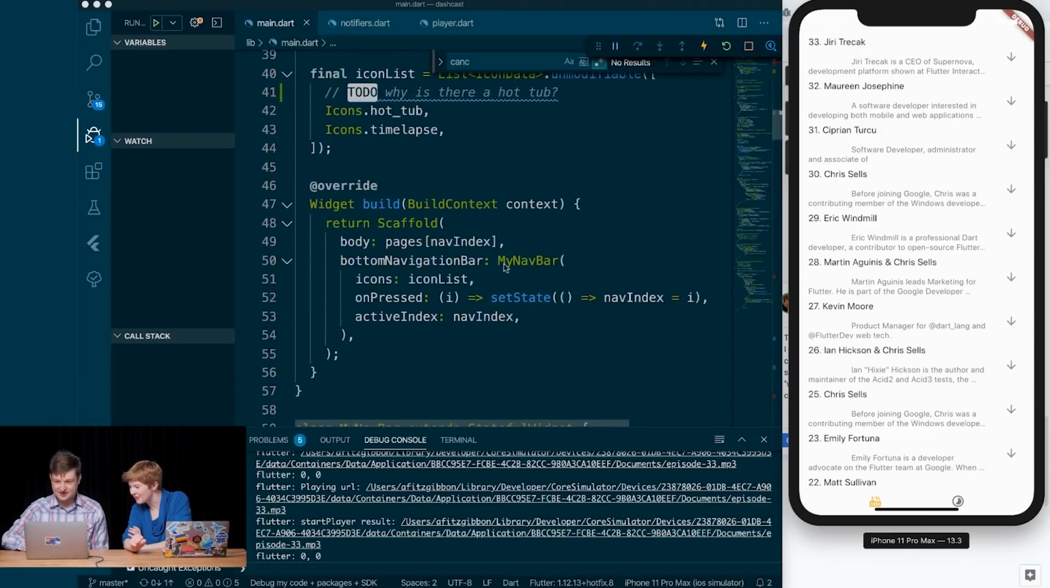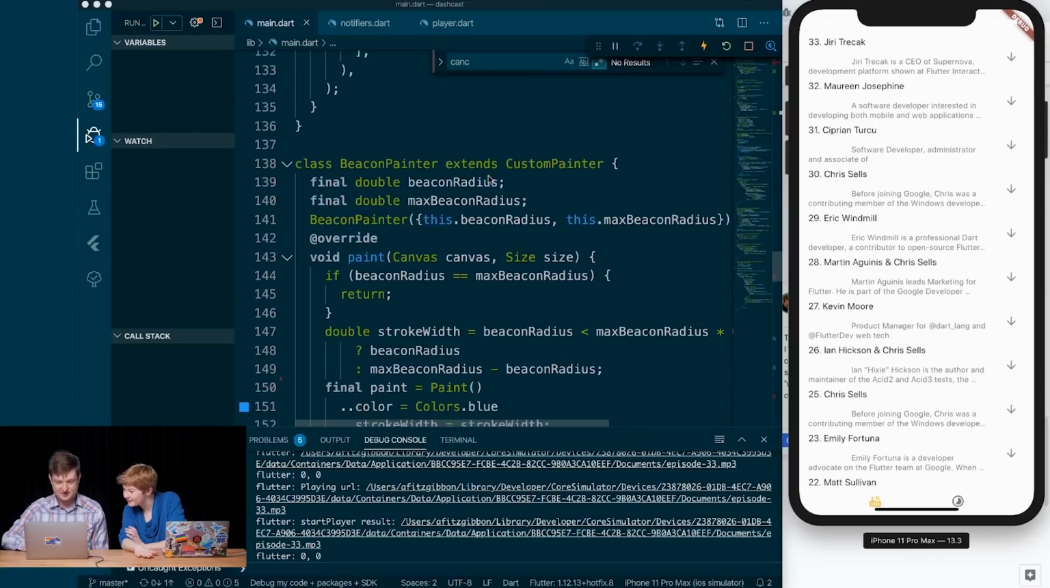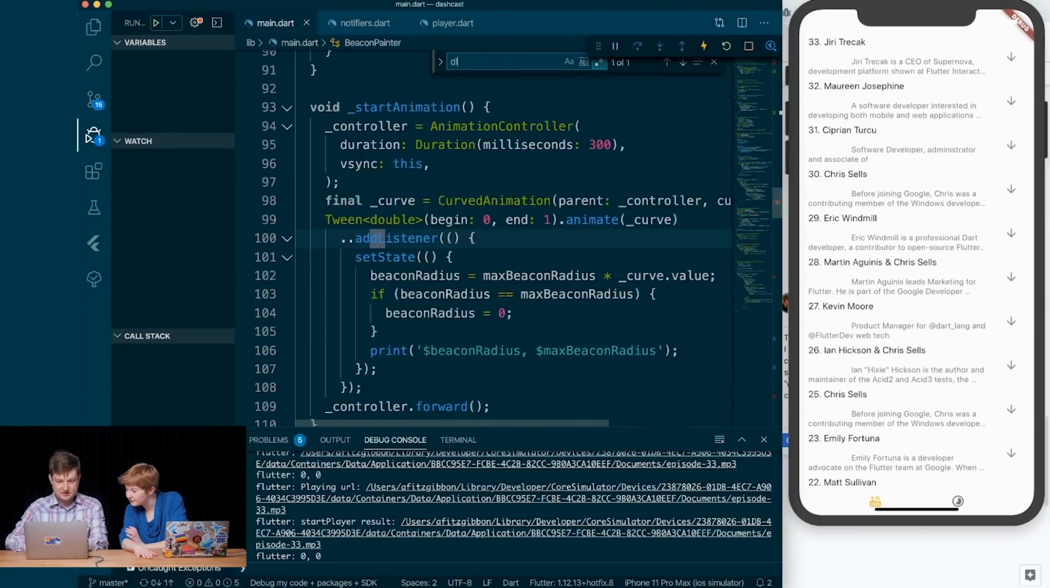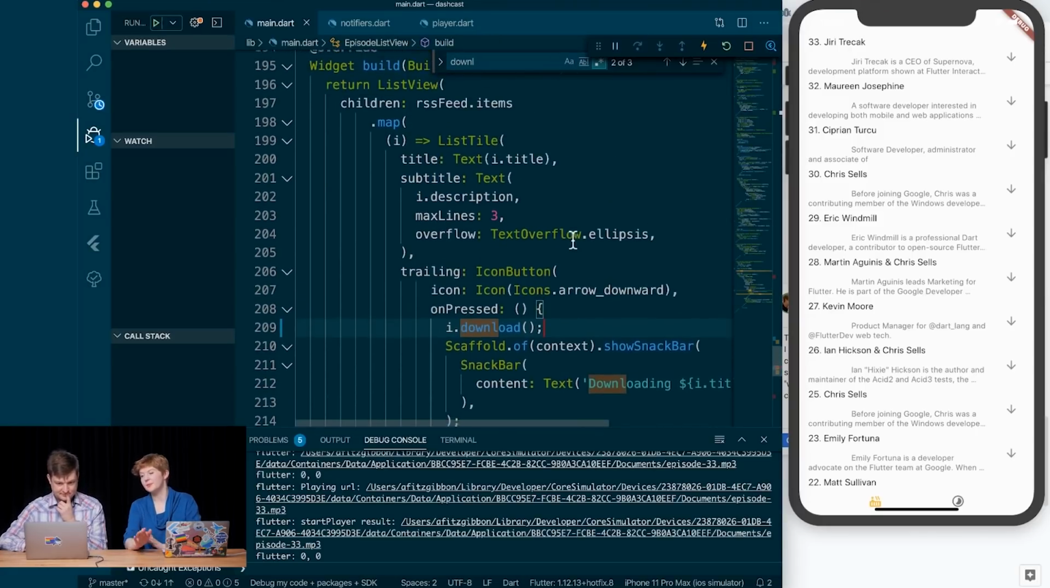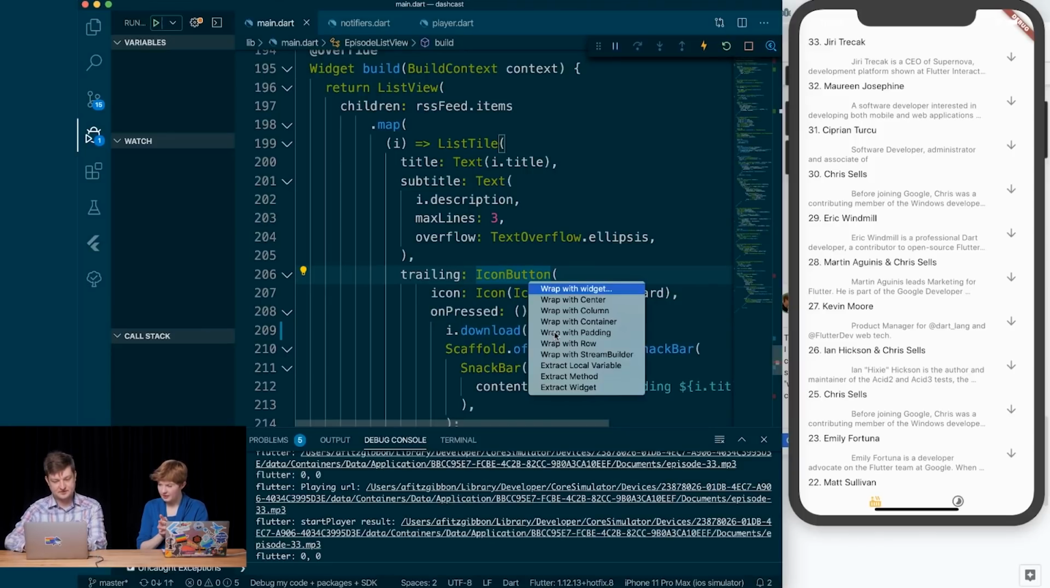Or is that we're getting close to time. Yeah. Let's see, where would we do that? Where did our download go? In main. Download. Okay. All right. So what we want is to wrap icon button in a consumer. Okay. Let's start there.